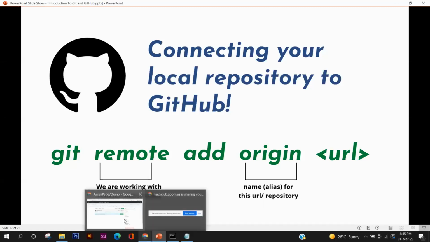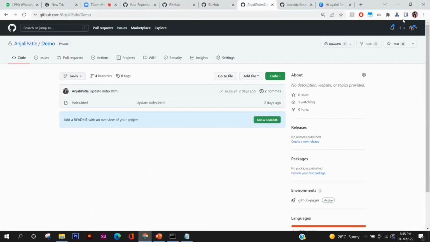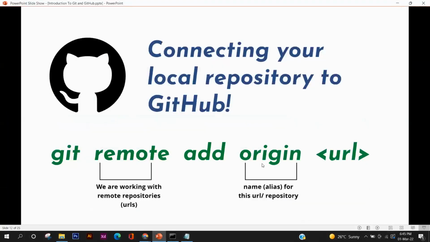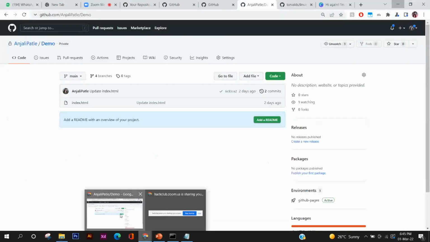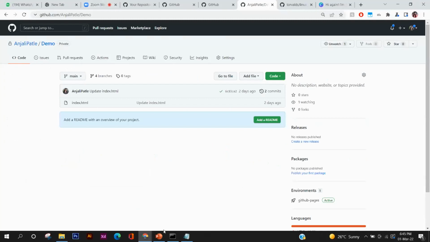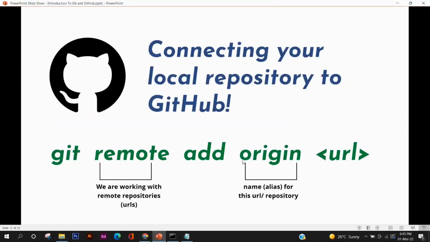If this remote repository exists on GitHub, my local repository will know it as origin. If I ask my local repository, who is your origin? It will say my origin is the repository that you have added using this command. This just refers to the remote repository for a particular local repository. Origin is the name for it. And URL stands for the remote repository's URL. Okay, so now we will connect the local repository to GitHub.